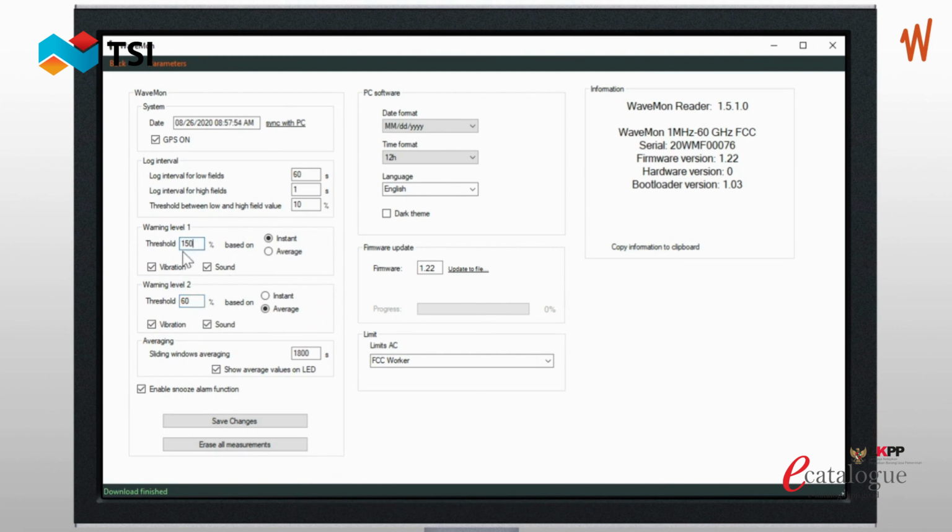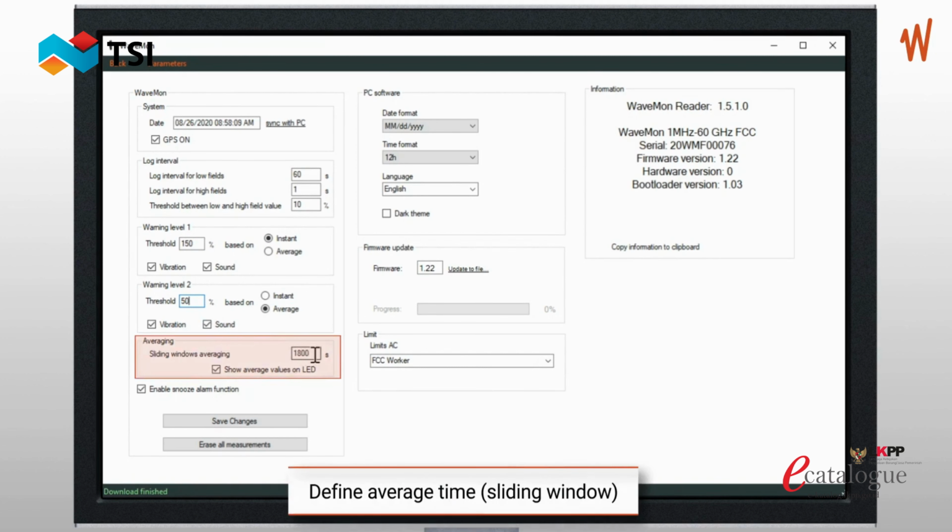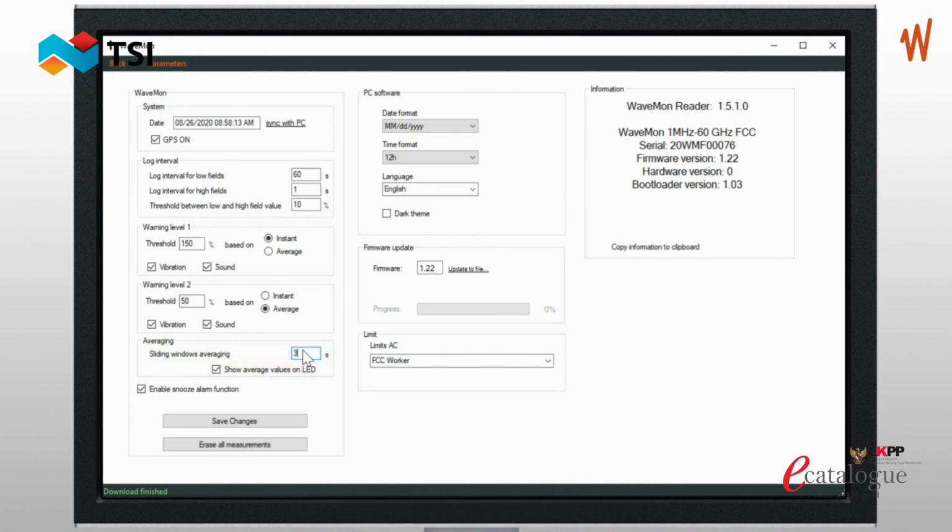You know if there is a high field level on instant value, but you also know if you are very close to the limit based on the average. We recommend to put quite some margin here to be safe. Then you can also define the average time. So in this case, it's 30 minutes, but you can also define 6 minutes. You can show the average value on the LEDs of the unit.